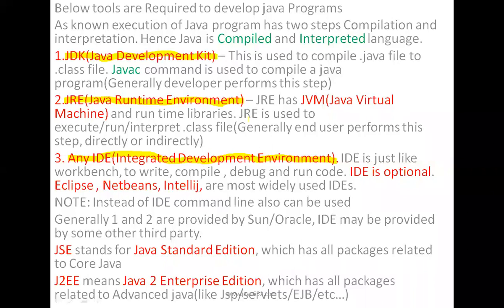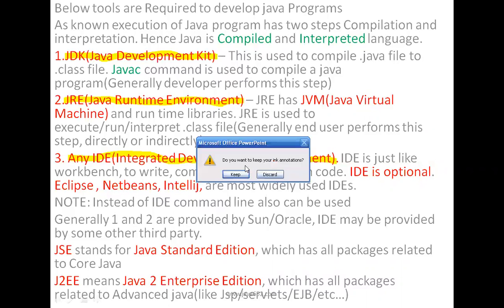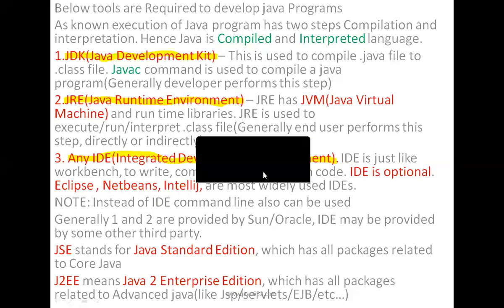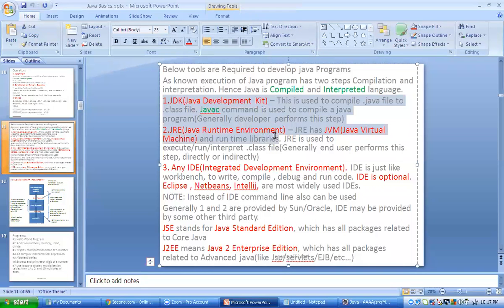So who has developed JDK and JRE? Which organization? I think it was Sun. Originally, it was Sun Microsystems. Now it is acquired by Oracle. I think in 2009 it was acquired. So now Oracle is the owner. So these two things are by Sun or Oracle.